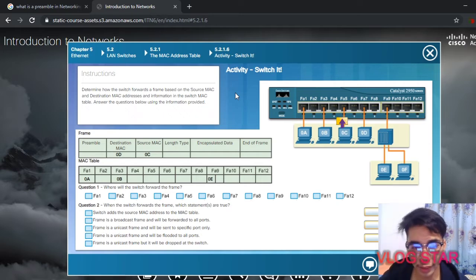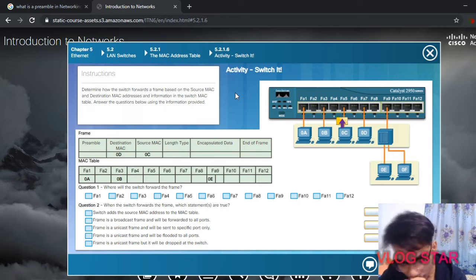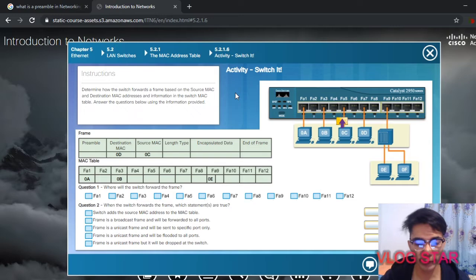And today we are going to tackle and answer an activity in Chapter 5, Ethernet, the 5.2.1.6 activity, the switch it. Please bear with my voice because I'm pretty sick right now.